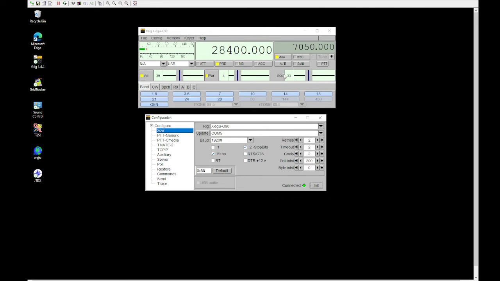Now, here's what FLRig looks like when you're starting out. I'm going to try to walk you through this relatively slow, but not so slow that you fall asleep. But there's a little complexity here with the G90.